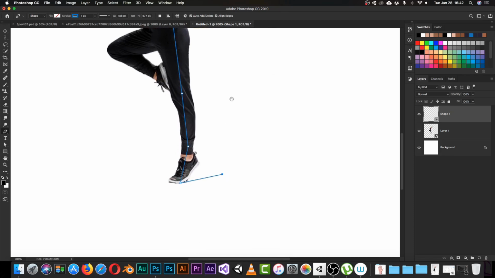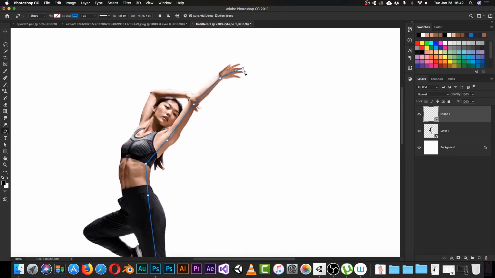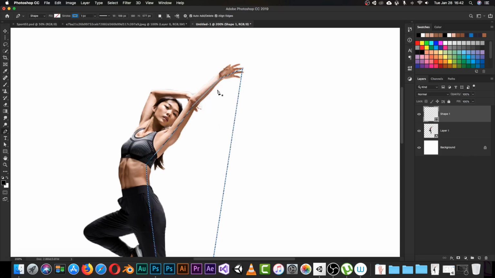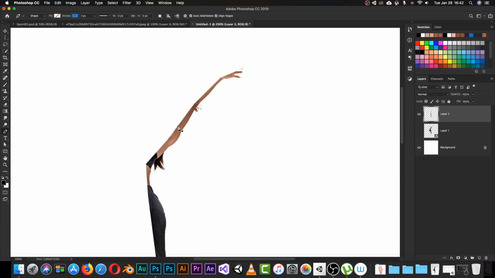So here I will click outside, and now I will go back and click and close my selection here. I will do a right click and make a new selection, and hit OK. So we created a new selection here. I will select my model here, and I will Command C and Command Shift V so I can paste in place. Now I don't need this shape, I will delete it, and I will hide my character here.